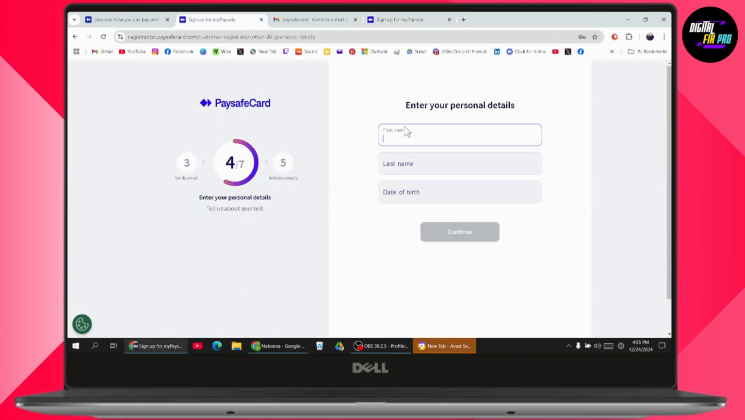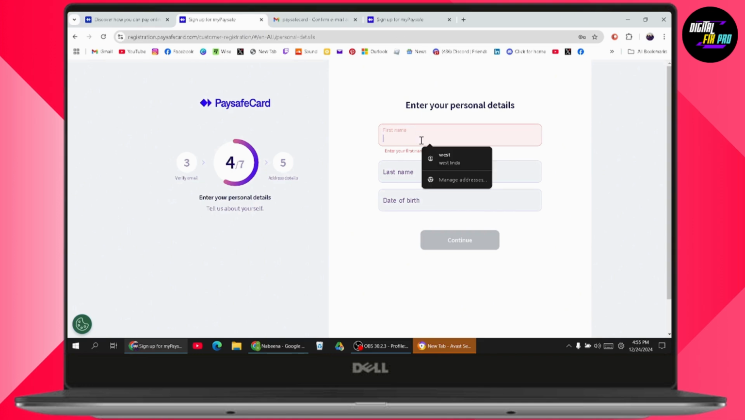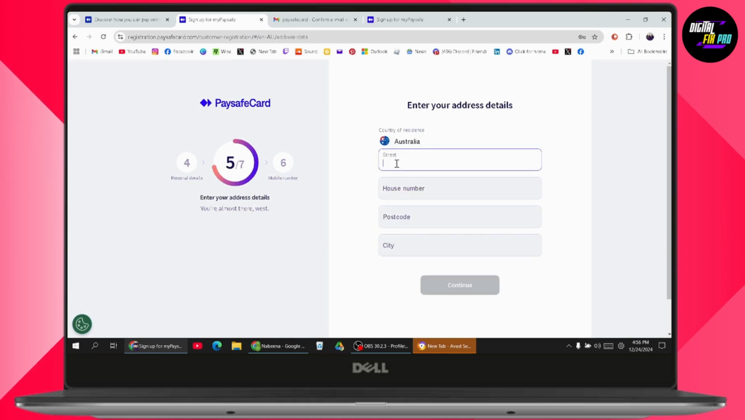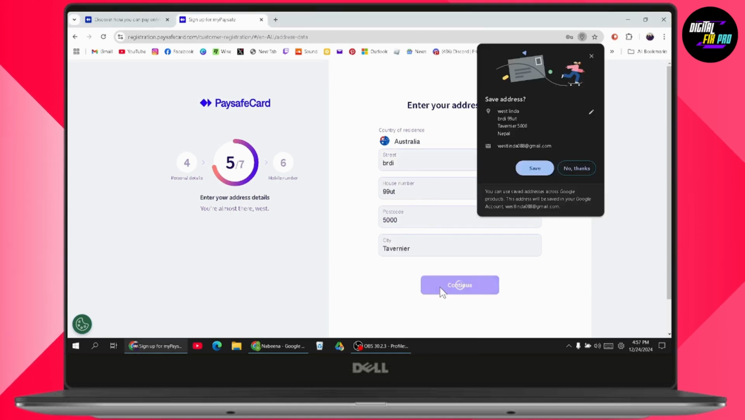And once you're verified, now you need to enter your personal details like your first name and your last name and your date of birth. Just enter your date of birth and go with continue again. And now you need to enter your address or your country of residence. So enter your street, house number, postcode, and city, and click on continue.